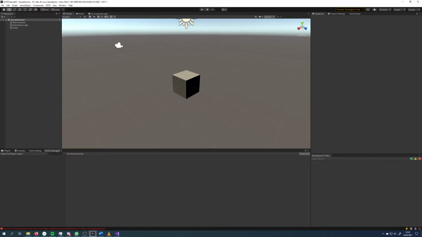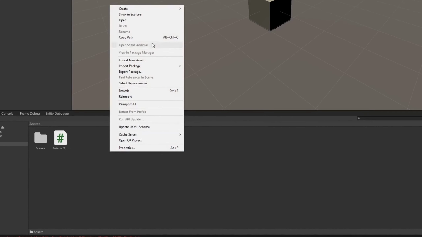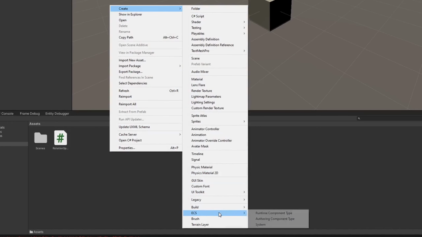Now in order to rotate the cube we also need a system. Go to Create and select System. This will also generate all necessary boilerplate code for our system.